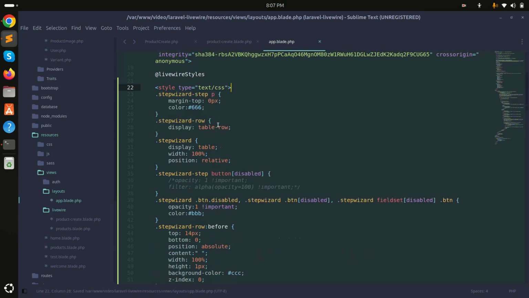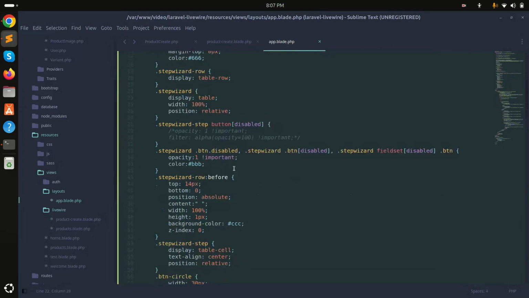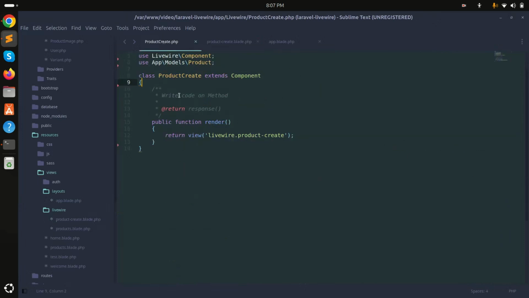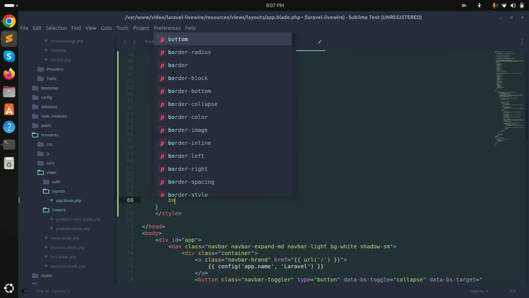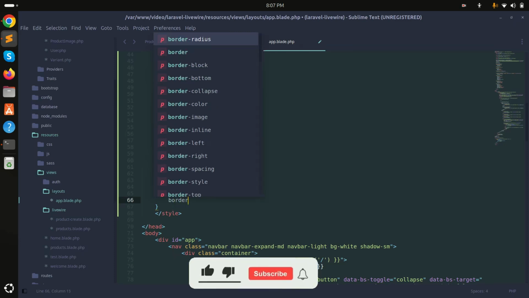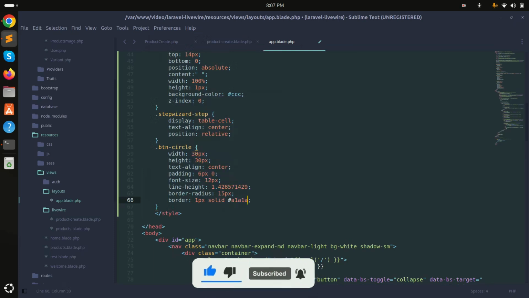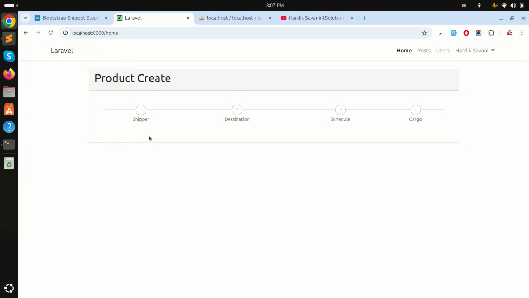Okay, now you can see that's perfect. Let me refresh it. You can see the proper design, but there is no circle over here. So I will go here, and you can see there is a btn circle class. In btn circle I will add a border of 1 pixel solid, with a color, and I will add background color white. Save it, refresh it, and now you can see that every background is white.